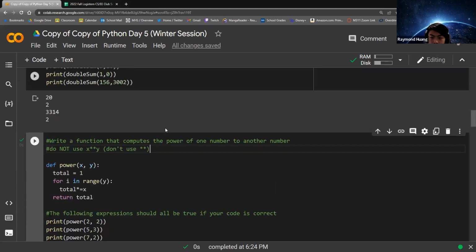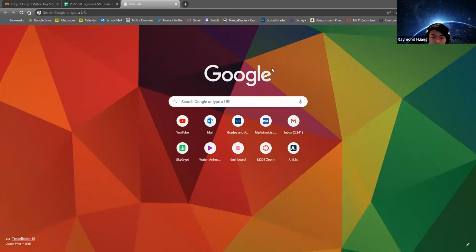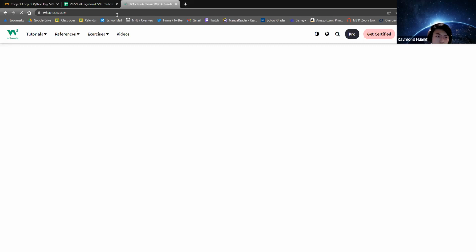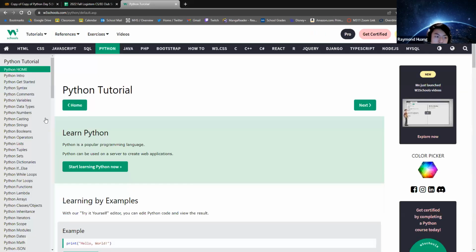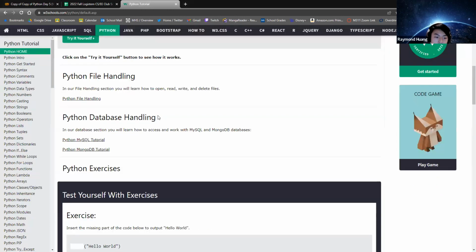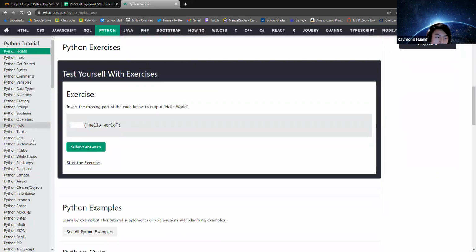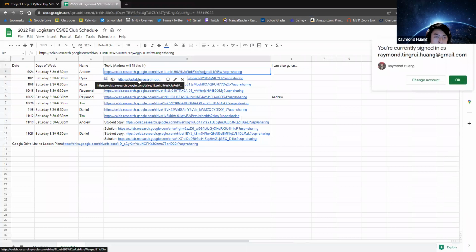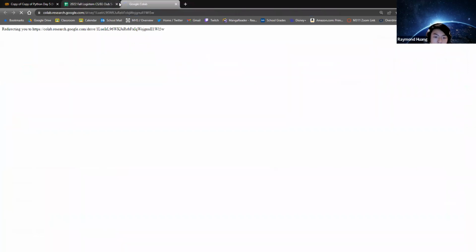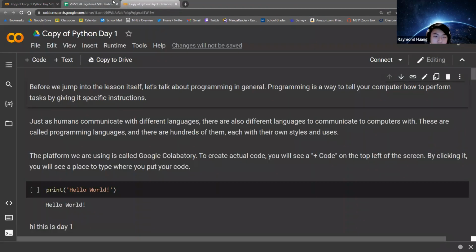So if you have problems, yeah, Daisy, I'll send them to you too. If you have trouble, you can also go to this website and tutorials and learn Python. It also has the basics there too, like lists, operators, booleans, strings, that kind of stuff. So I'll send the links to the collabs and the links to these. Just give me a minute.